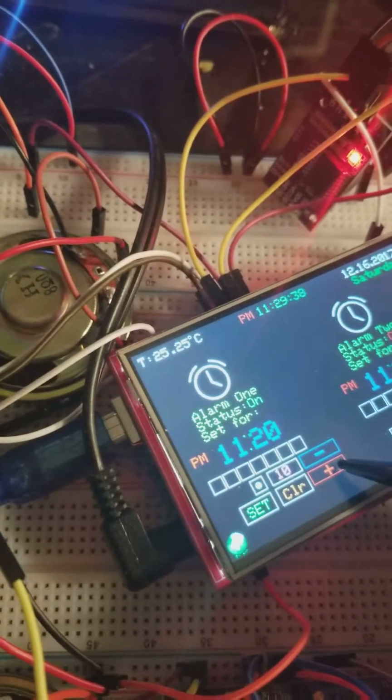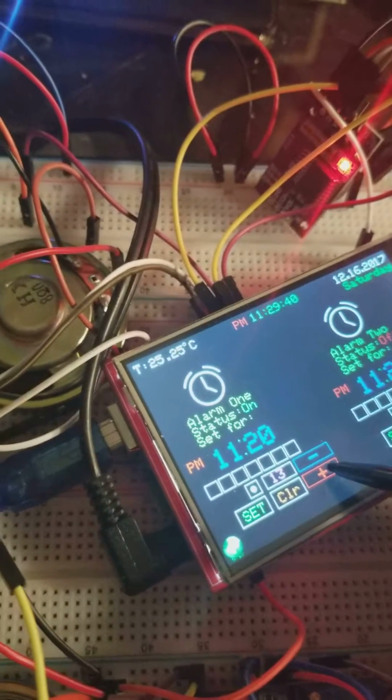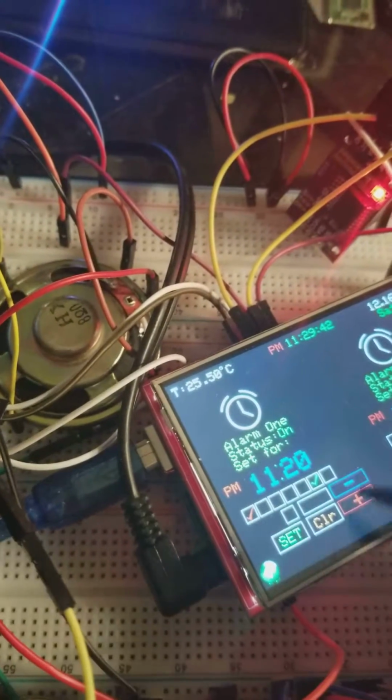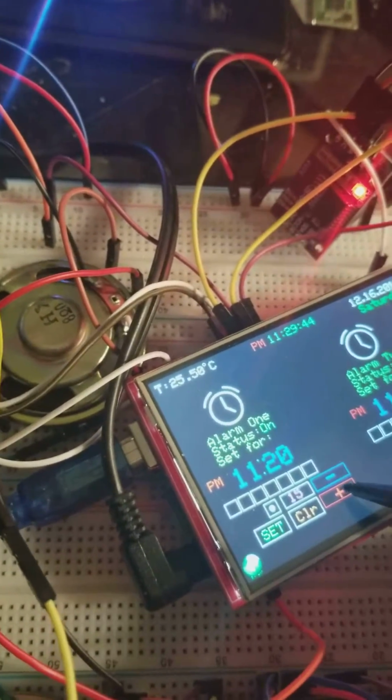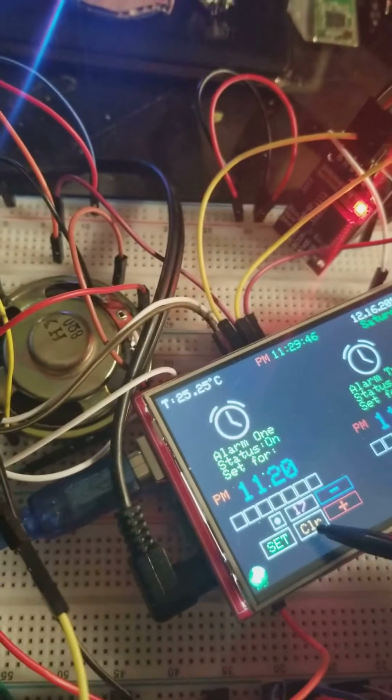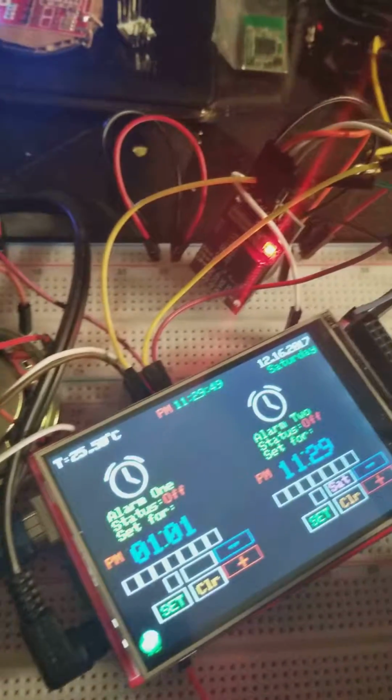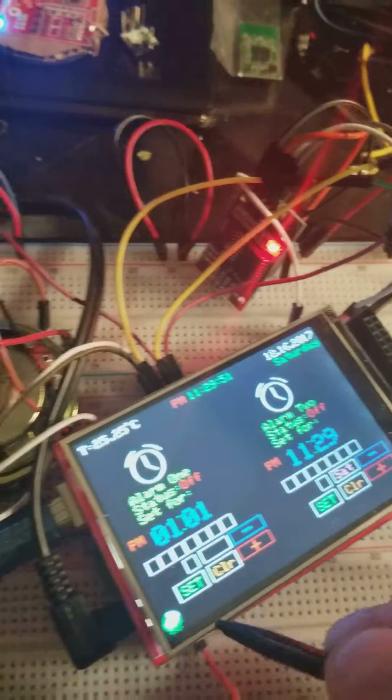So now alarm set for the days of the month, sorry. So in this mode, days of the week, days of the month. So clear button also working. That's pretty much all for alarm.